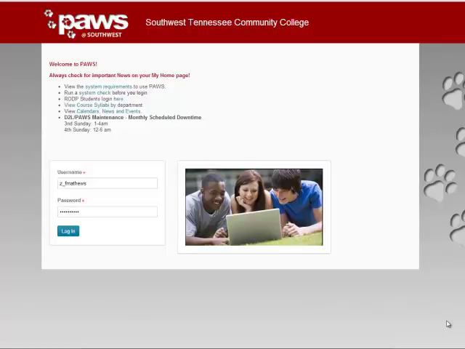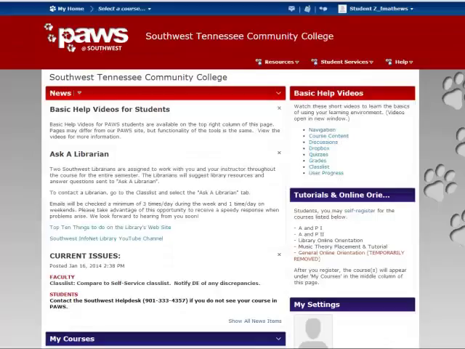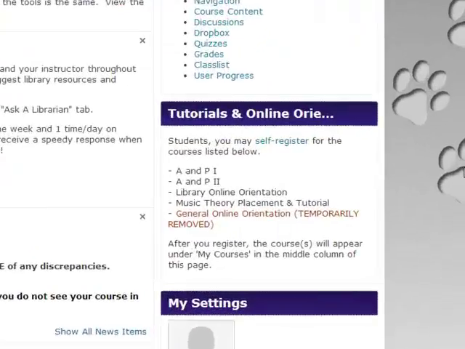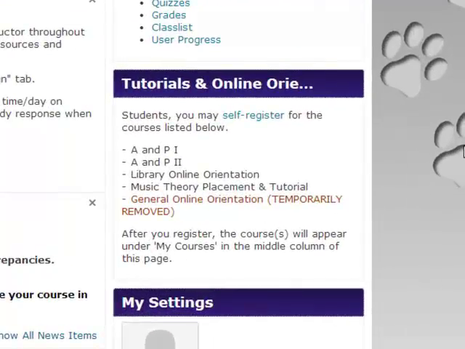The first thing we need to do to get to this orientation is to log into Paws. Once we have logged in, we see on the right there is a blue box that is titled Tutorials and Online Orientation. This box is only on the Paws homepage. And in the items listed in this box, you can see that library orientation is one of them.